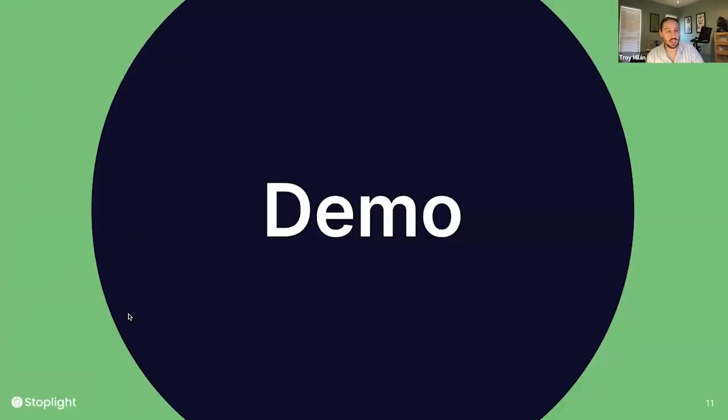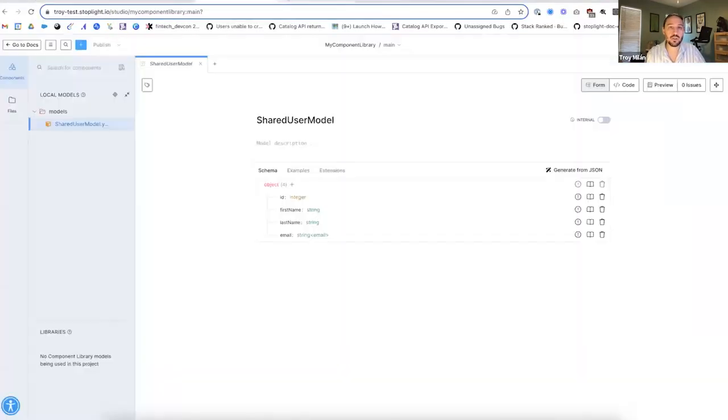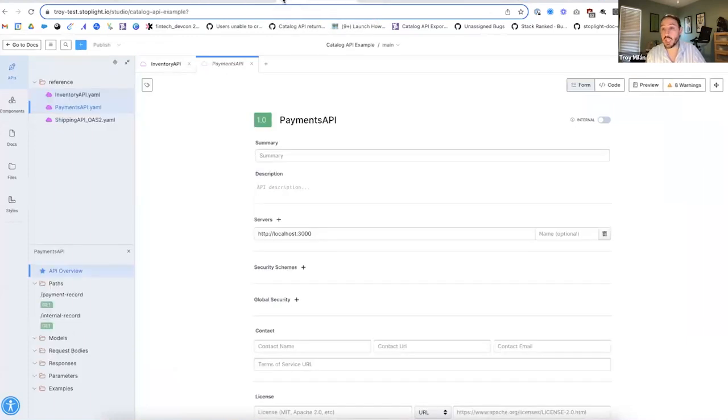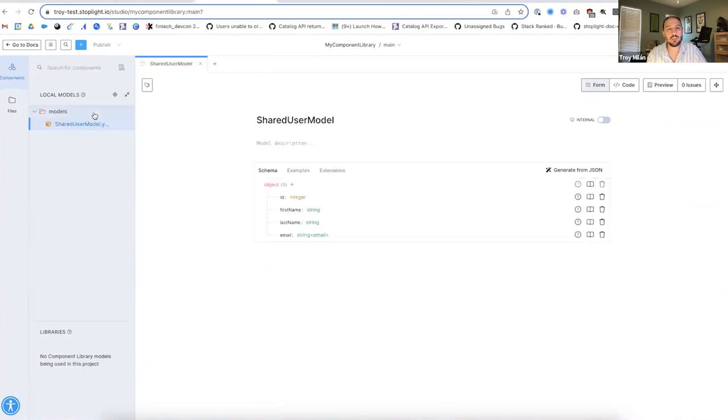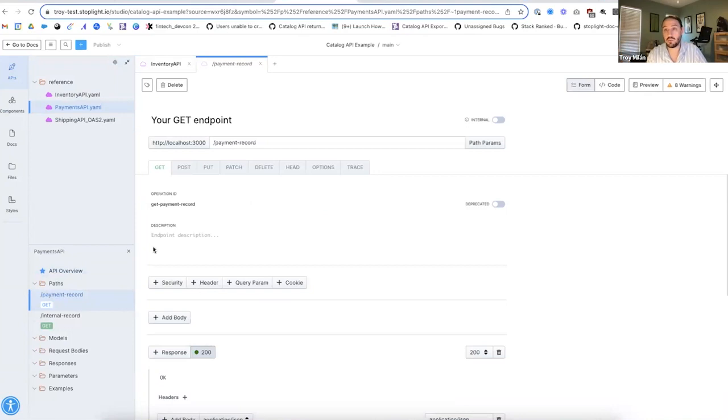Great. Well, let's just dive into that as well. So I'm going to show you a few requests, but first let me show you some of the content that I have set up for this demo. I've got two projects. This is my main project with the inventory API, the payments API, the shipping API. And then on this other tab, this is the component library. If you're in a professional or enterprise plan, you should have access to component libraries. Here's where you can create something like a shared user model to later reference in some of your other endpoints.